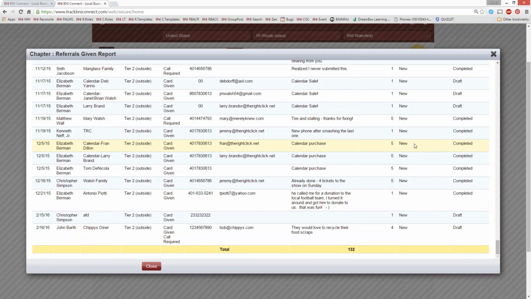No more keeping a bunch of referral slips with a rubber band around them down in my desk drawer anymore. Now I can keep them all electronically. And we can see here's John Barth, Chippy's Diner, and it has all of the information about it. Now what you'll notice here is that at the end, it has a status of draft. And what that means is that it has not been officially submitted yet statistically by the Vice President.